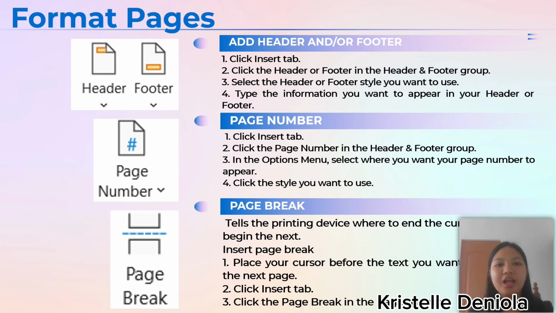Now let's move on how to format pages by adding header or footer, page numbers, or insert page break. First, let's focus on adding a header or footer. If you want to add a header or footer, just click the Insert tab on the ribbon. Click Header or Footer in the header and footer group. Choose the style from the list and type the information you want. For example, the date, the title, or the author.